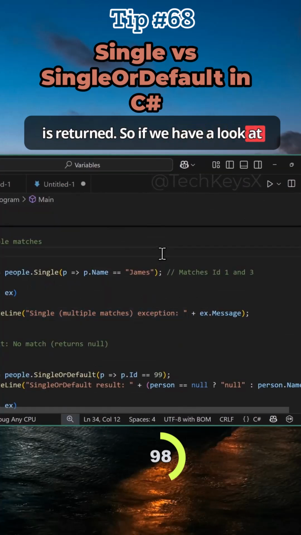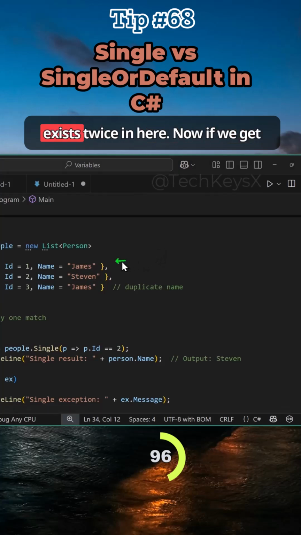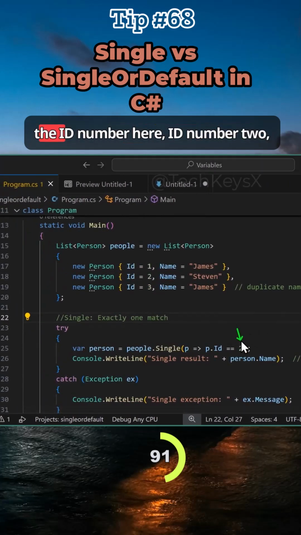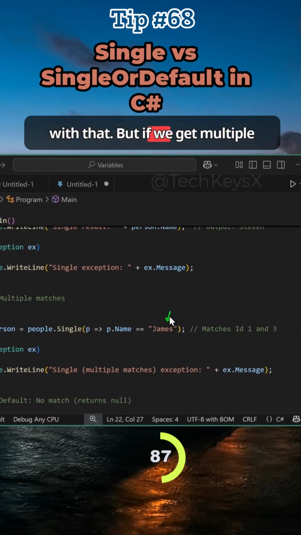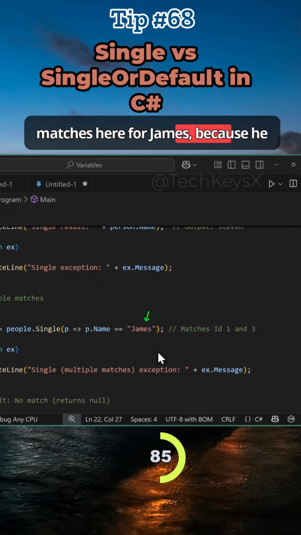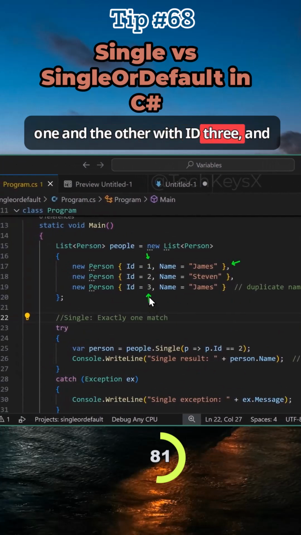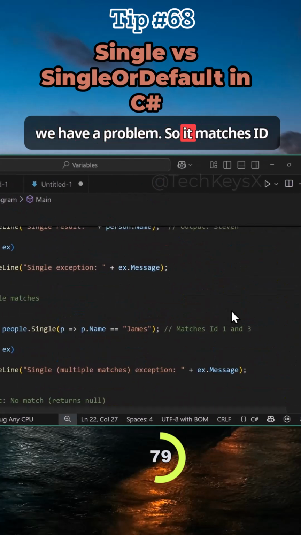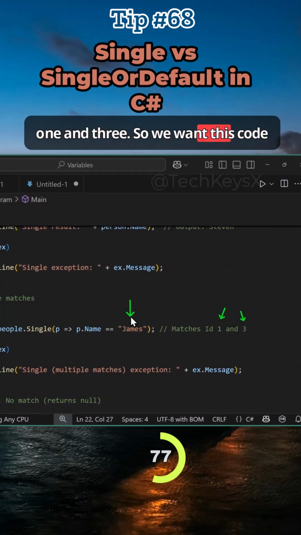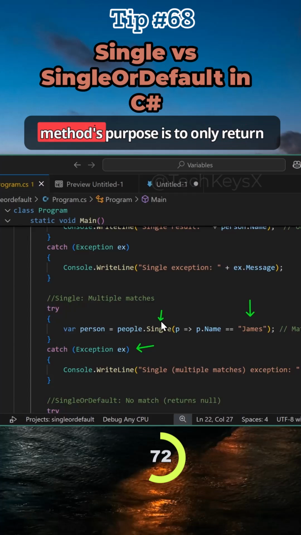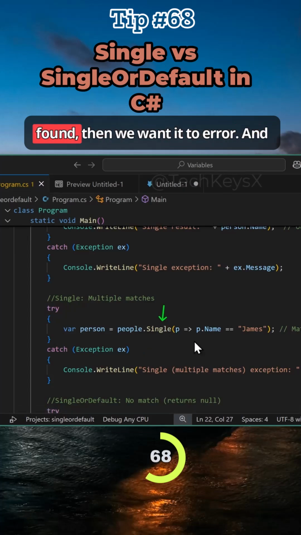So if we have a look at the code here, you can see James exists twice in here. Now, if we get exactly one match, which is based on the ID number here, ID number 2, then we are fine. There's no issue with that. But if we get multiple matches here for James, because he appears twice here, one with the ID 1 and the other with ID 3, we have a problem. So it matches ID 1 and 3. So we want this code to error and it will be caught by this exception because the single method's purpose is to only return one record. If multiple records are found, then we want it to error.